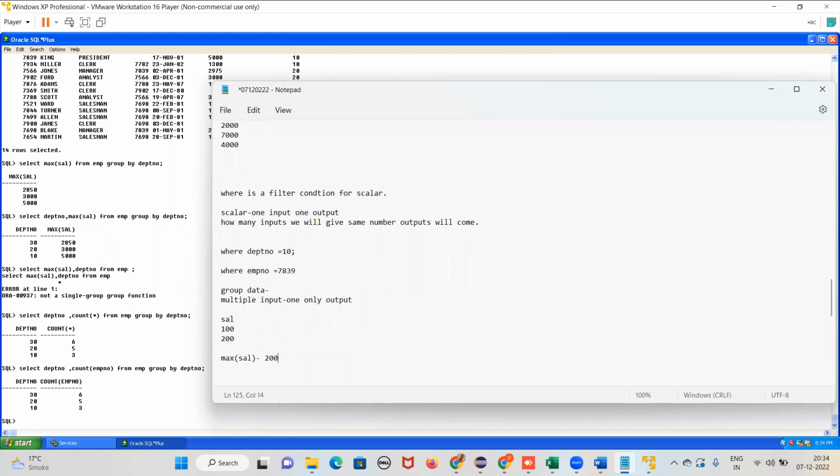So group function means there will be multiple inputs and only one output. Remember, there will be only one output. Scalar is not like that. For a scalar function, there will be one input and one output. Suppose I take the mod function. It gives the remainder. If I do mod 2, what is the remainder? The remainder is 0. So one input, one output.